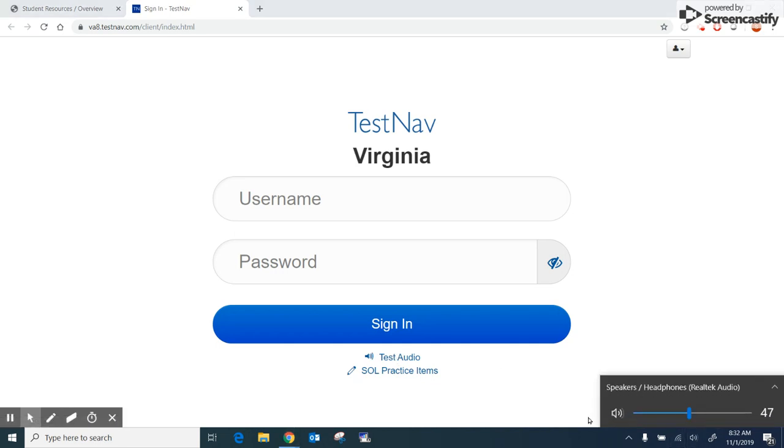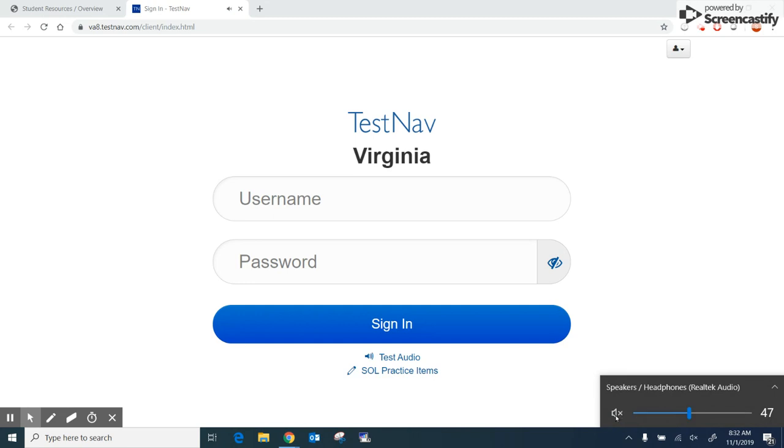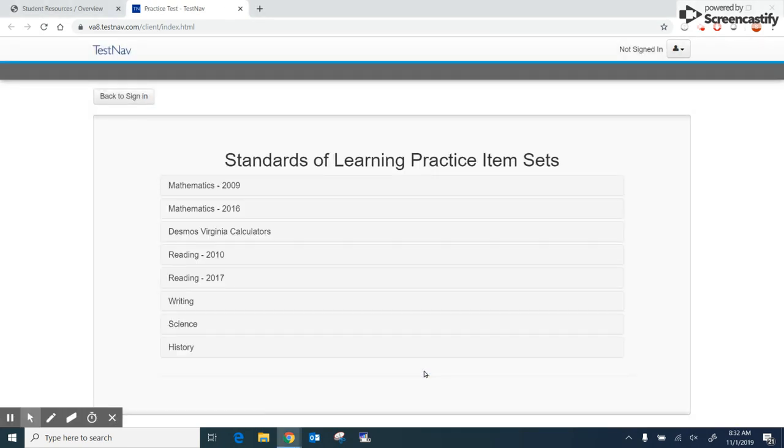So I'm going to go ahead and turn off my mute and test the audio. So you'll see that the audio works. And then I can click on the SOL practice items if I want to get used to the environment in which the students will be taking the test. In this case, you'll notice that I have access to many different subject areas. This is because some subject areas have additional resources that can be used in the exam, and this gives students a chance to view those before the testing situation occurs.